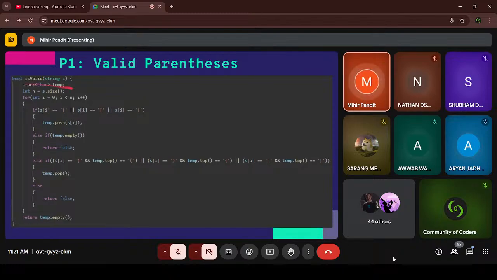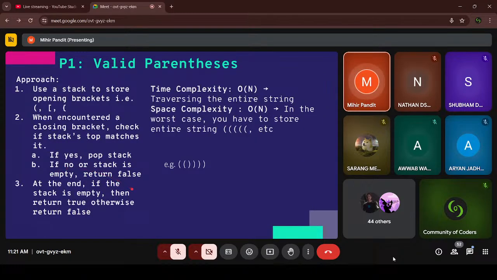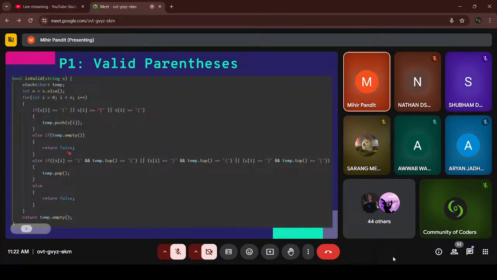First of all, I'm going to initialize a stack of characters. I'm going to get the size of the string, so int n is equal to s.size. And then I'm just going to iterate through the entire string. If there is an open bracket, I will simply push it into the stack. So if I get an open parenthesis, square or curly brace, I'll just put it into the stack. Now, as per the second statement I told you, there was an edge case. Let's say the stack is empty and you're getting a closing bracket, then definitely it is false because there was no corresponding open bracket.